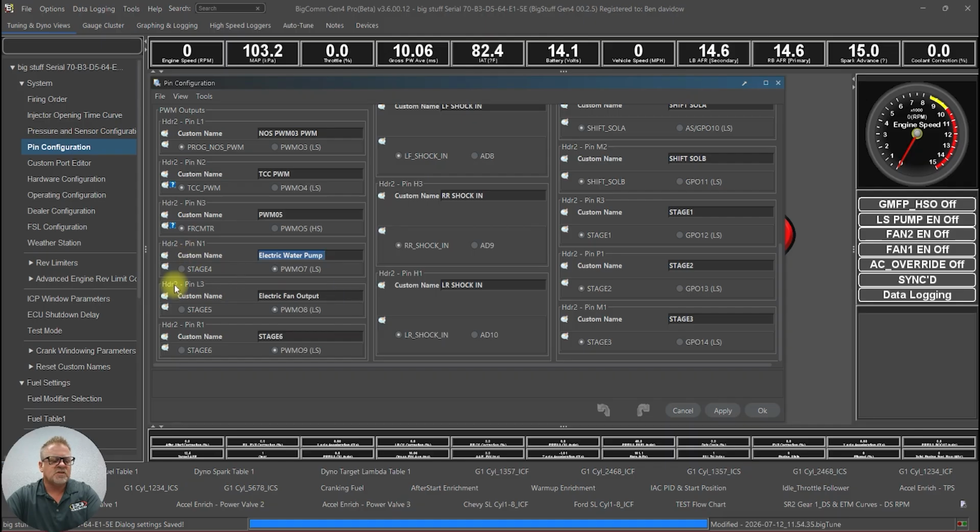Now remember, header 2 is on the side of the SD card. Header 1 is on the engine side. That's where your RJ45 connection is to plug in and communicate with the ECU. Now that we have these renamed, we've selected them as general purpose output. You may have them set up over here as stage 4 and stage 5. Make them PWM 07, PWM 08 because we're going to use them for a general purpose application.